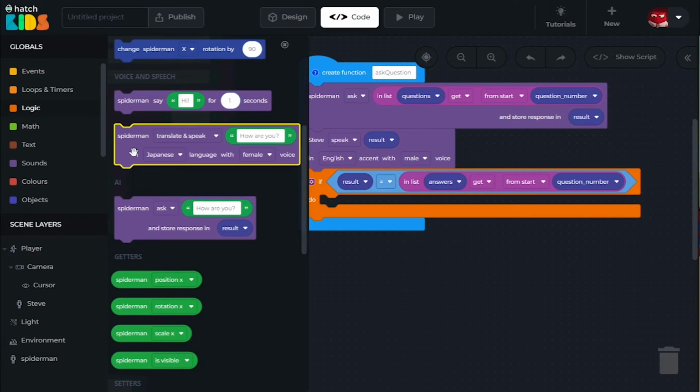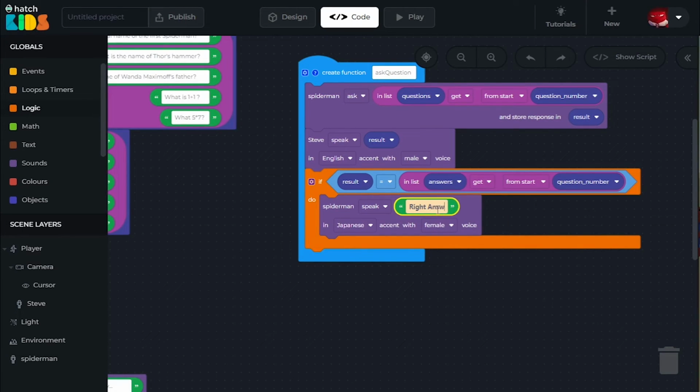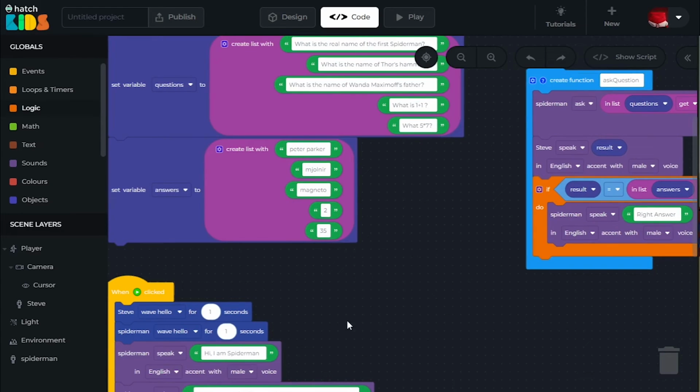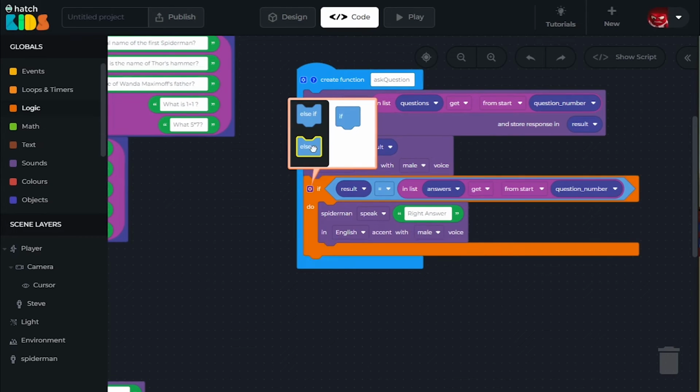Okay, so I'll make my Spider-Man speak out right answer. Okay, in the English accent, in the female voice. Okay, and if the answer is wrong, then what should happen? So if the result that you have entered is not equal to the answer that is written in this list, then click on this settings option here in the if else statement, and you see there is a block called else.